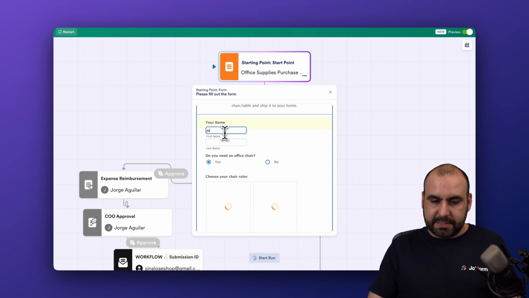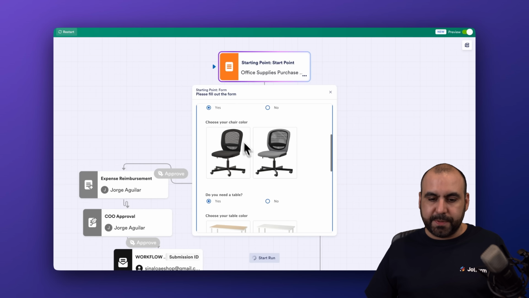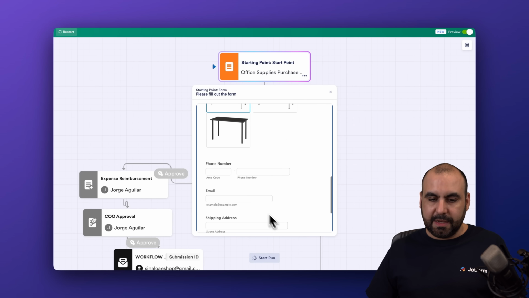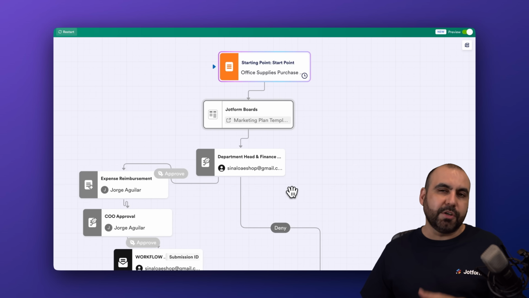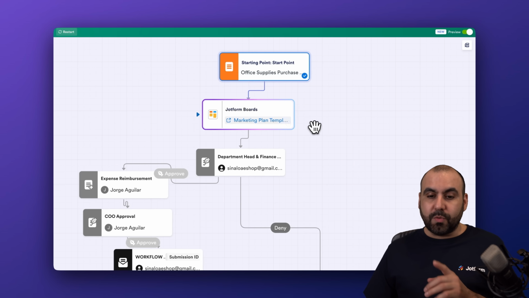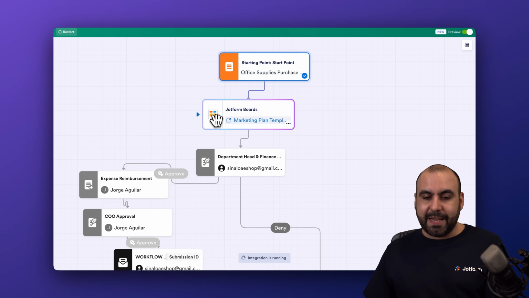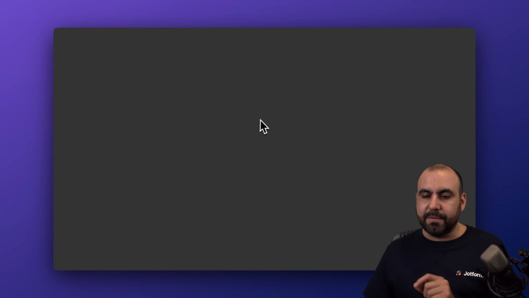Let's fill out this demo data just for testing purposes. Yes, select the options right here really quickly. Let's go ahead and submit this since we don't need more details to create the task. Okay, so right now it's being triggered. Here we go, going to the next step. It's creating the task right now. Let's go ahead and see this right now. Here we go, it's loading up.